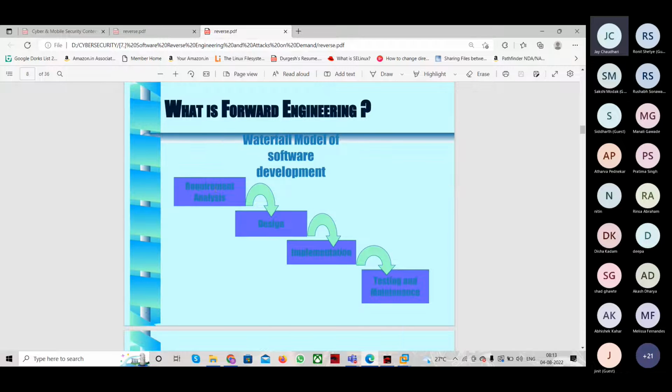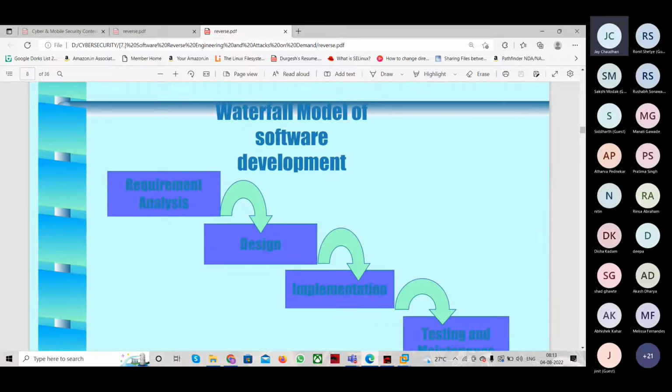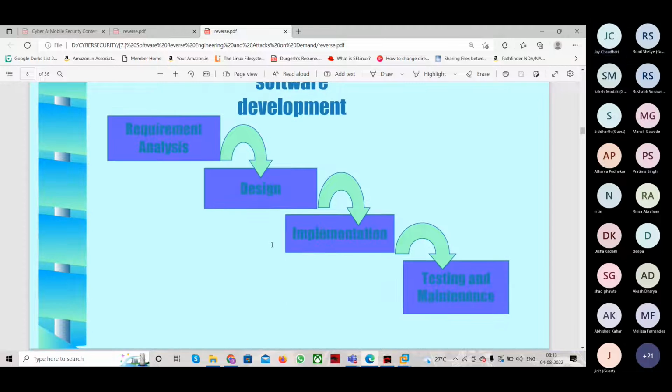In that, there is requirement analysis. Then there is design. What is the requirement? If you are creating any software, there should be a requirement. And the design is how that particular application will look. Everything will be prepared properly on paper, with the help of different kinds of paid software also.